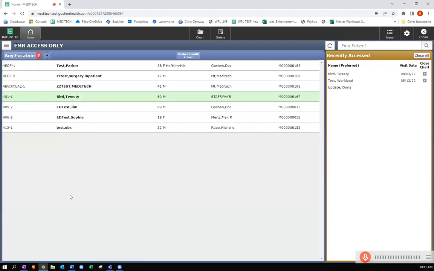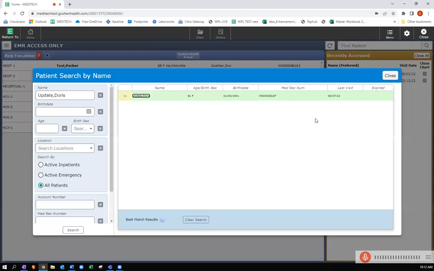And the last way to find a patient is by entering their name in the Find Patient box at the top of the right screen. Start with the last name, comma, and the first name. You can enter a partial search here if desired. We'll bring up a list of names. It may be more than one. In this case, there's just one.